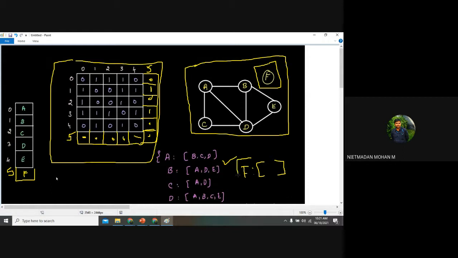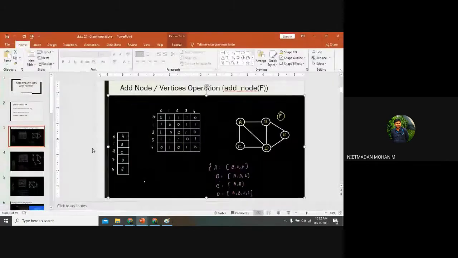It was created in a dictionary. A key called F was created, but inside the key there are no edges available, so it will produce a null element, right? Any doubts on this? This is the function for creating a node. This is the concept for creating a node in a graph. This is the matrix representation of creating a vertex, and this is the list representation of creating a vertex. Any doubts as of now? We will move faster.